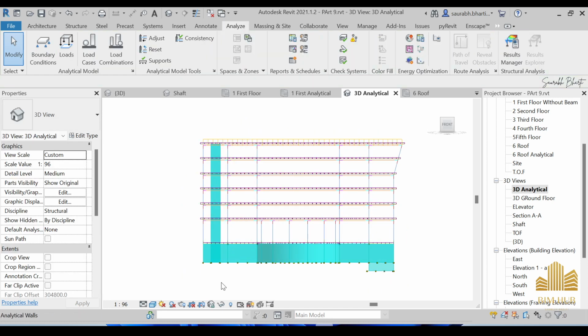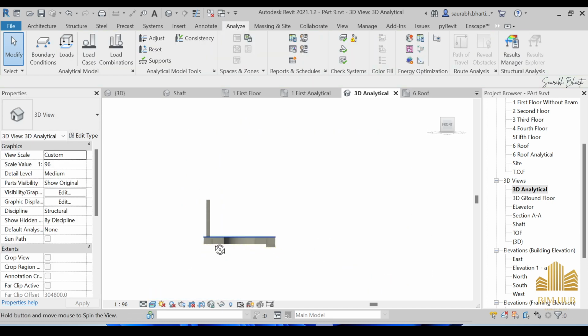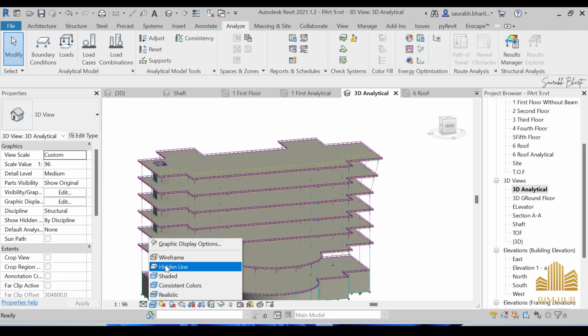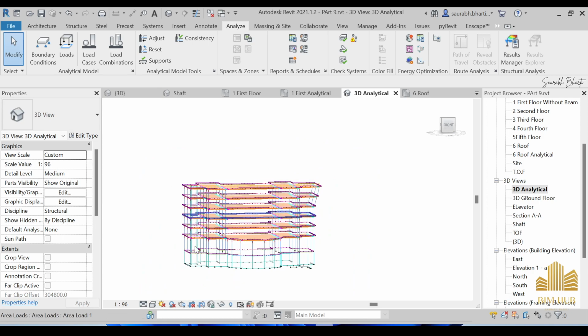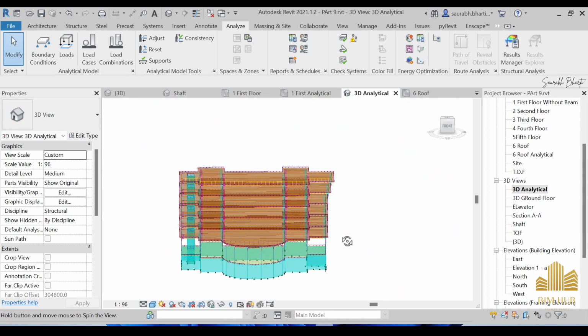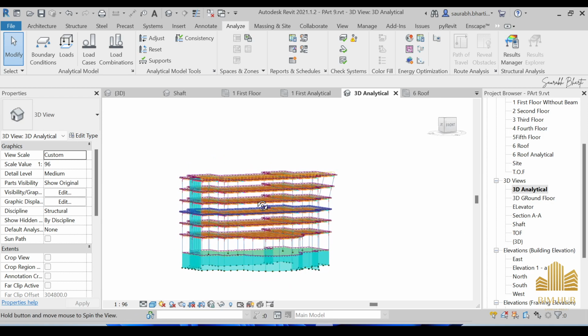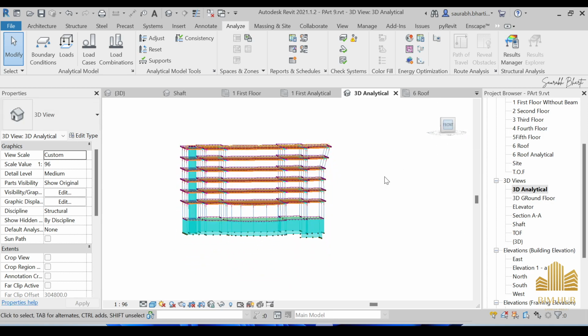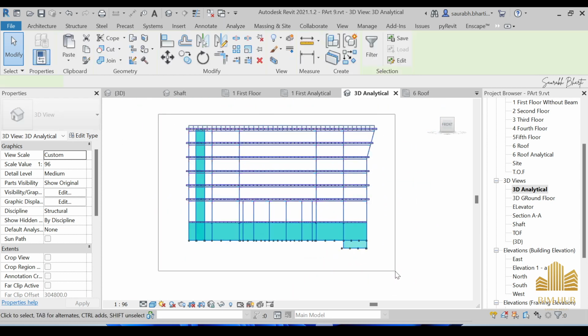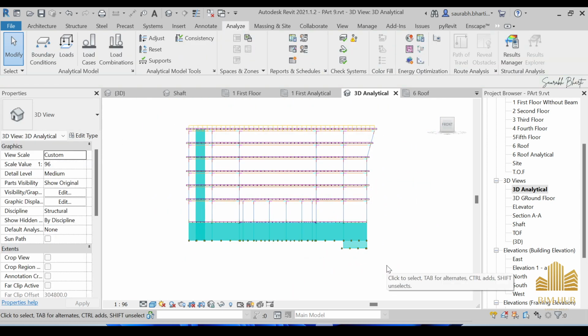Over here we can just see the physical model like this. As you can see, this is the physical model. Then over here go to hidden line, and you can see the analytical model. So this is how the structure's analytical model and physical model are made. We are done with this part, and in the next video we are going to see the steel structure.